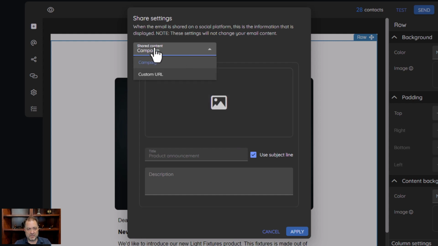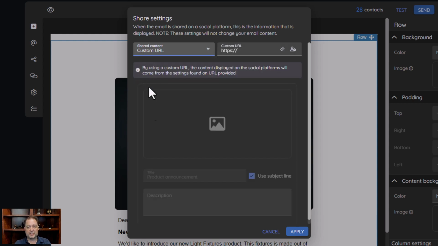And you can do various things. You can have them just link right to the campaign. Otherwise, if you have a static web page that is set up to kind of replicate this email, you can have it share that static URL. Maybe it goes to a blog or something. So you're going to send out an email that refers to the blog. Then I can use a custom URL and point it to that blog, and it'll pull the information from there.